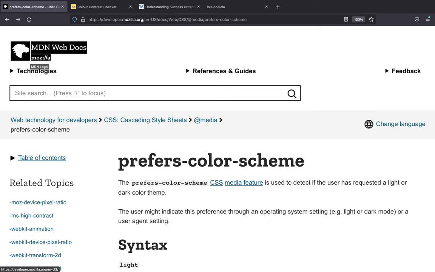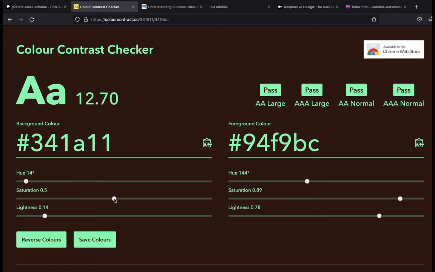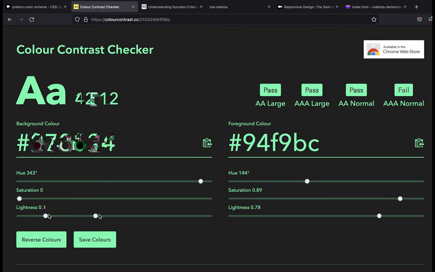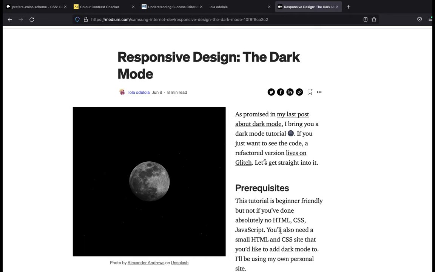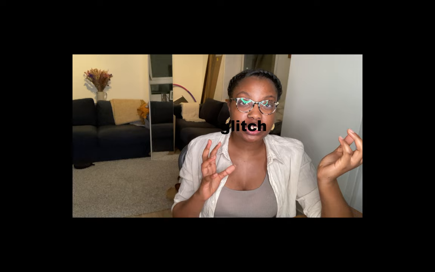So I hope this has been useful. There are additional resources. I used MDN, which is a great resource if you get stuck, and also the color contrast checker website. That's a great resource for making sure the colors you use have appropriate contrast. And finally, as I mentioned earlier, there is a written version of this tutorial with the files on GitHub, which I'll link below also.